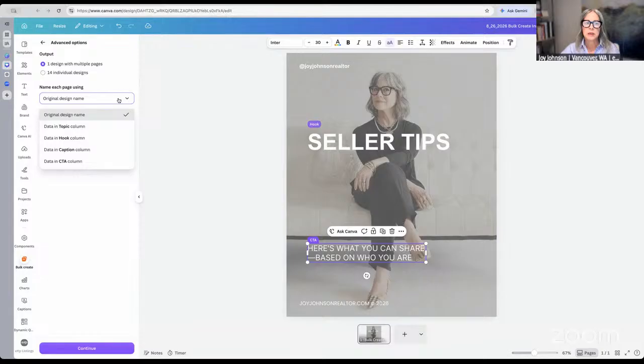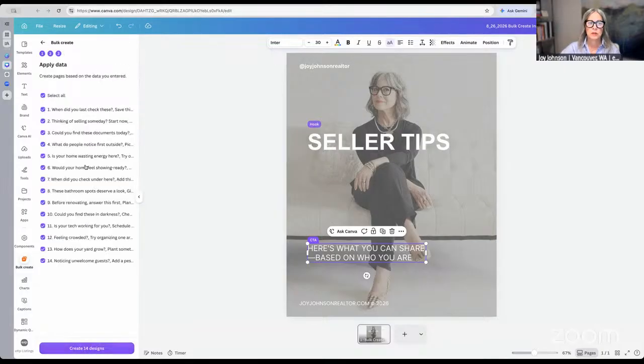I'm going to name each page in that design. I can name it any of these things: the topic, the hook, the caption column, or the CTA. I'm going to name it by the hook because I want to make sure I'm not repeating them. It's easy for me. That's just how I like it. Do it the way you like it. So I want one design with multiple pages. I'm going to hit continue. It gives an opportunity. If I glanced at this and said, you know what, I don't like that one, I'm going to skip number 4, you can specify there. And then I'm going to create my designs.